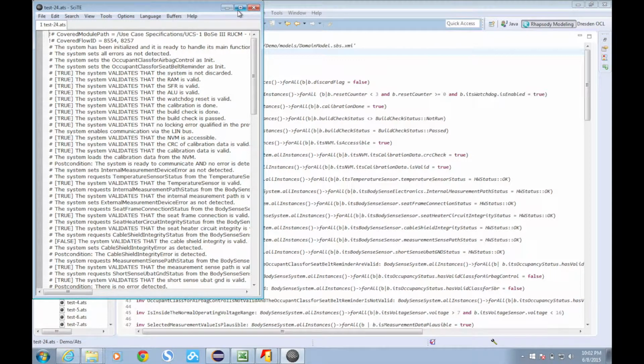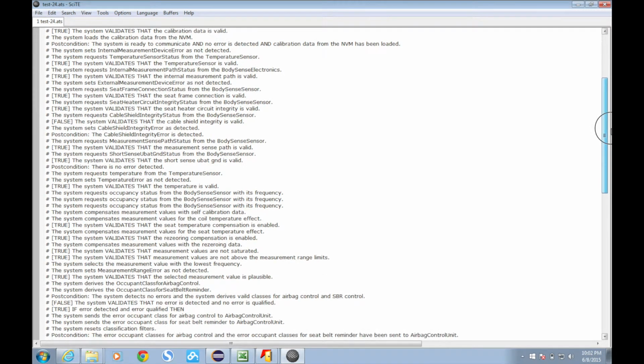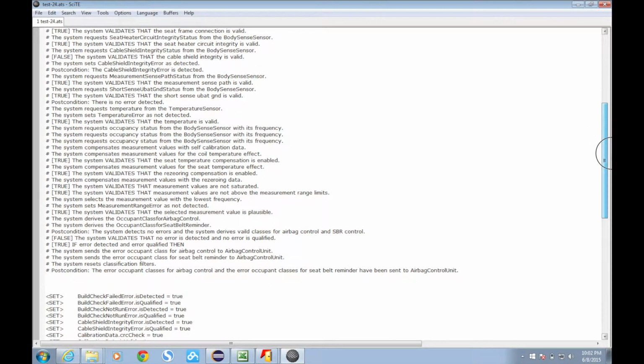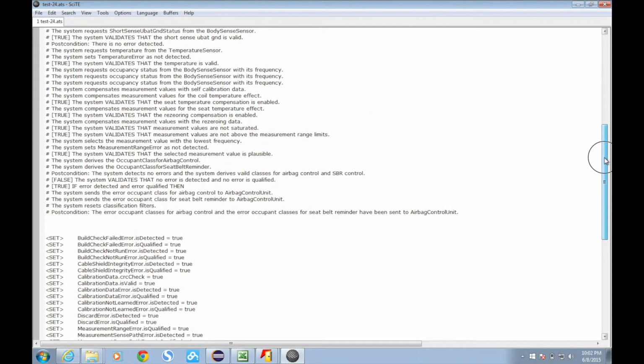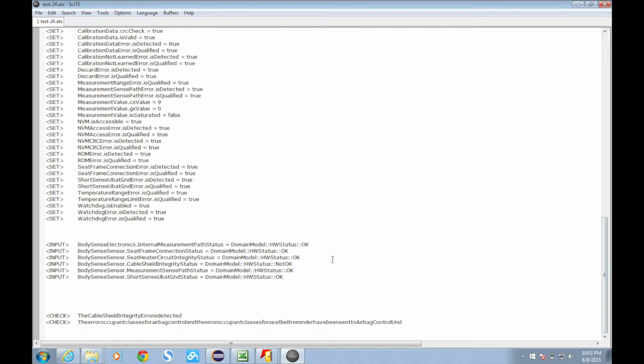Each abstract test case includes a header section that shows the steps of the scenario covered by this test. For example, this abstract test case covers a scenario in which the constraint "cable shift integrity is valid" is false. The body of the abstract test case shows a set of test inputs that allow covering this scenario. For example, the input of cable shift integrity status is not OK in this test case.